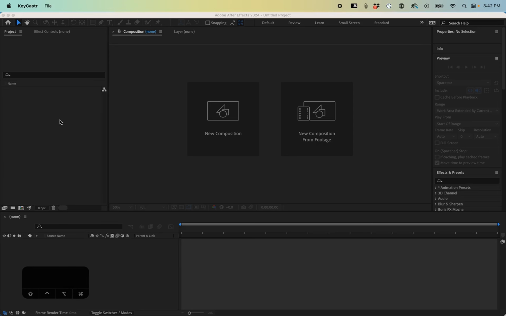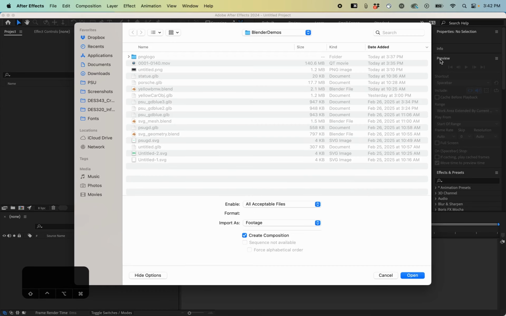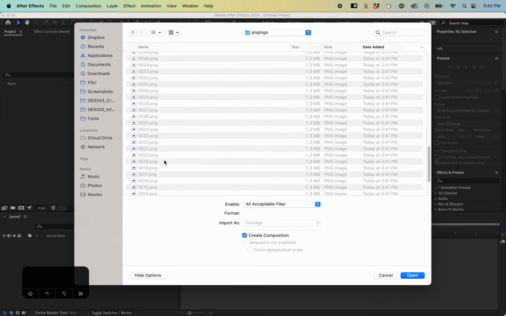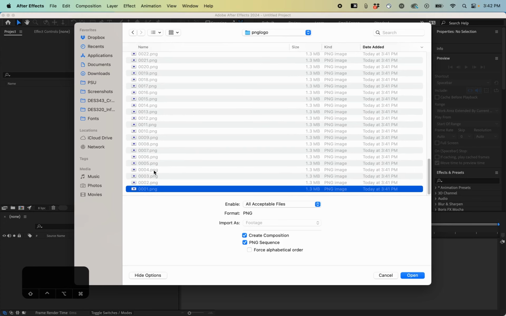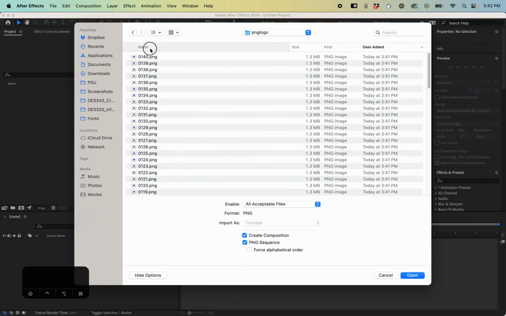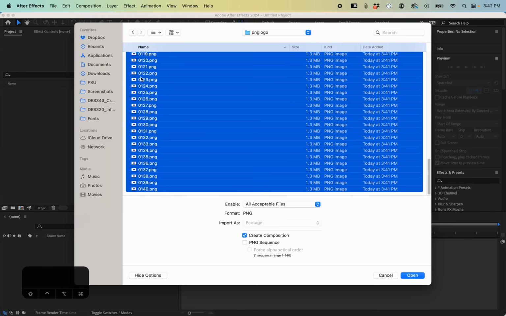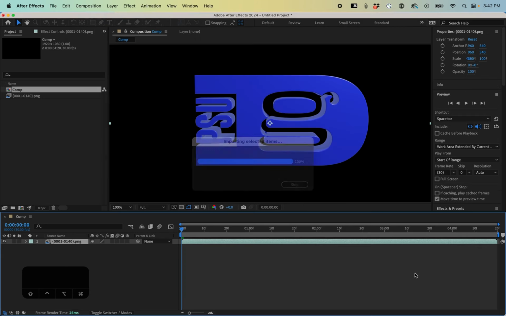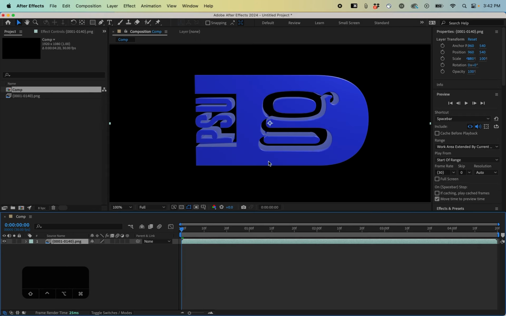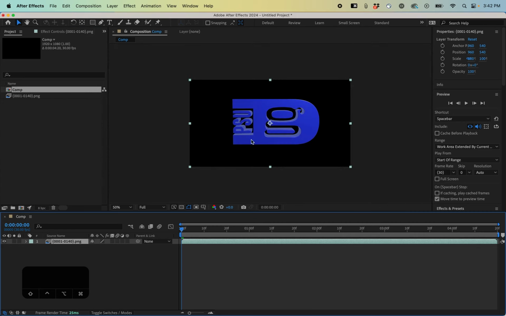Okay, I've opened up a new After Effects file, and I'm going to import those. The first thing is, let's say, the PNG sequence. Now, if you set this up so that it goes in numerical order. These came out as frame numbers, so the 140 frames. And then just check this PNG sequence. This is going to bring this in. It's going to create a comp, and you'll see that this has come in.